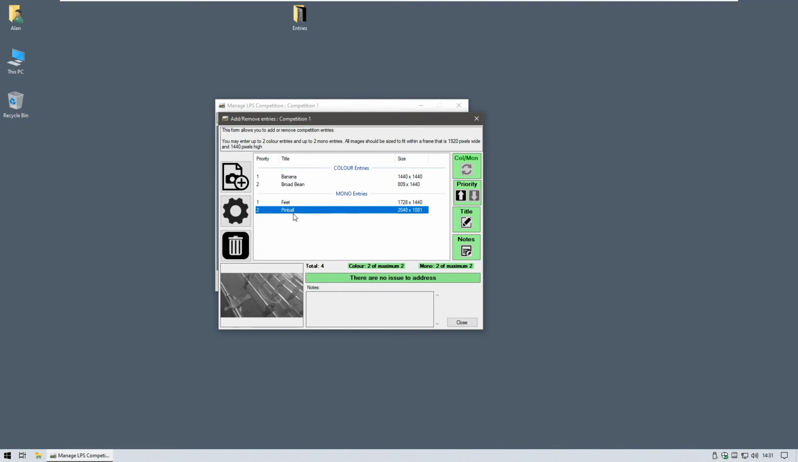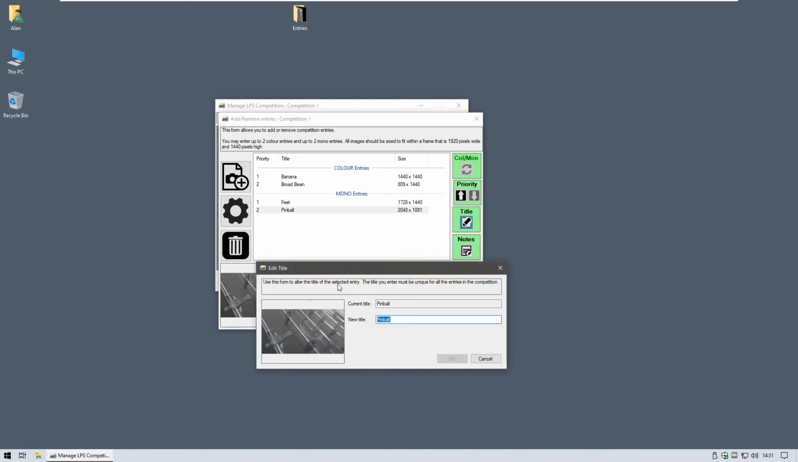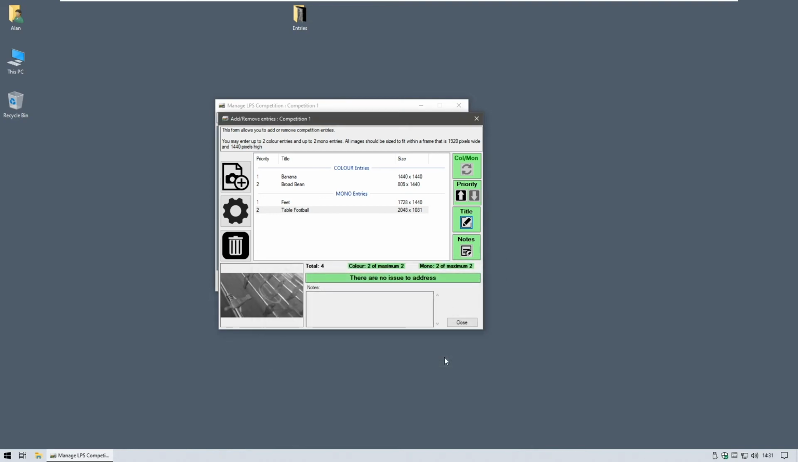Pinball, I think we can do a better title here, so select it, click title, and we will call it, let's call it table football instead. You can make as many changes as you like. You can close this form, close the application, come back and do things later. You can take images away, you can put different images in. You've got complete flexibility over how you get things arranged.